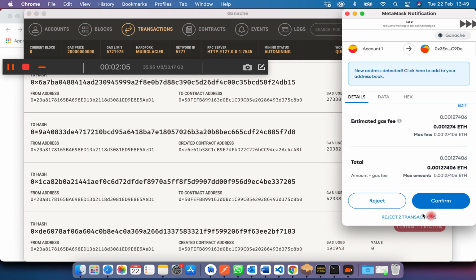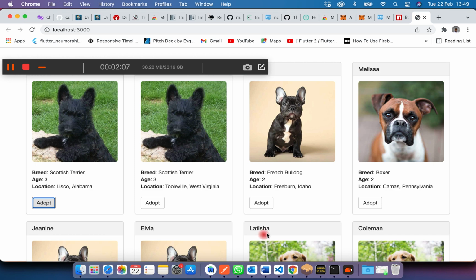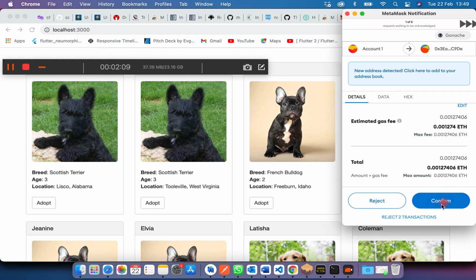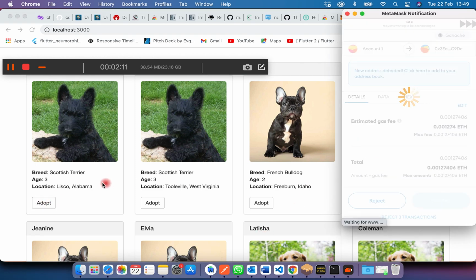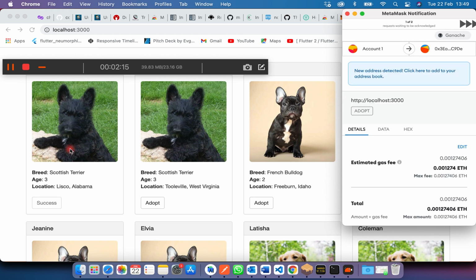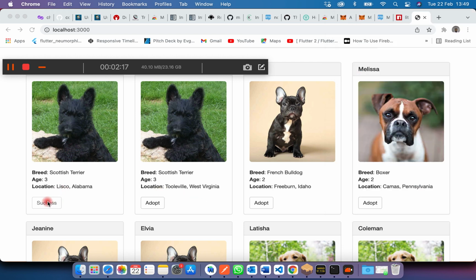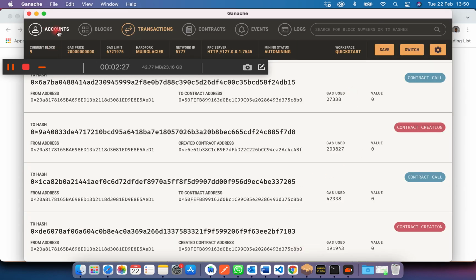So let's quickly add this other transaction. I click on adopt and I confirm. It will remove this one from the blockchain. So it says success. This pet has already been adopted, so nobody else can adopt it. It's off the blockchain.